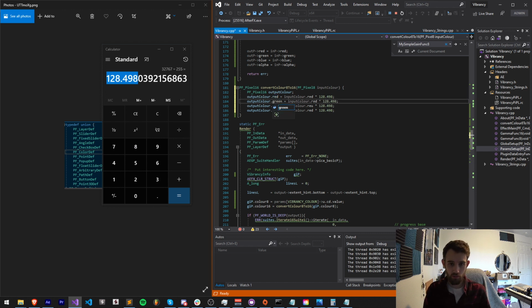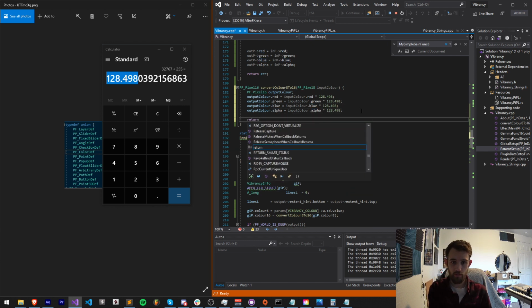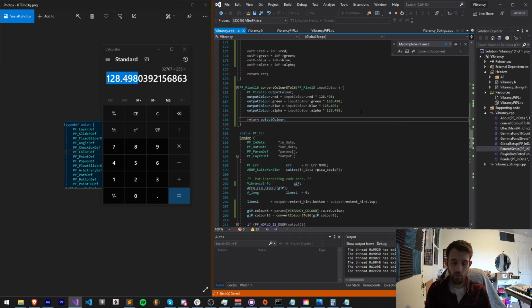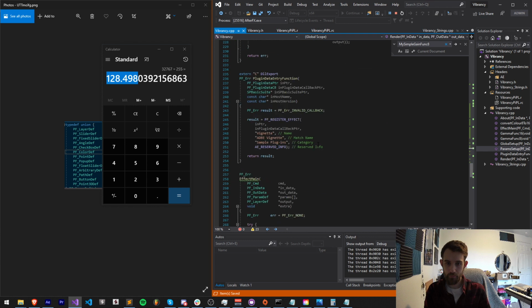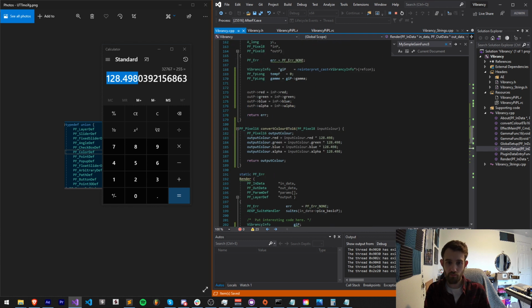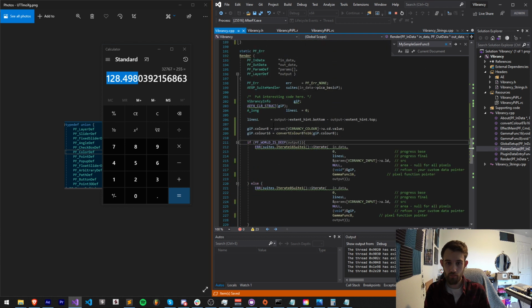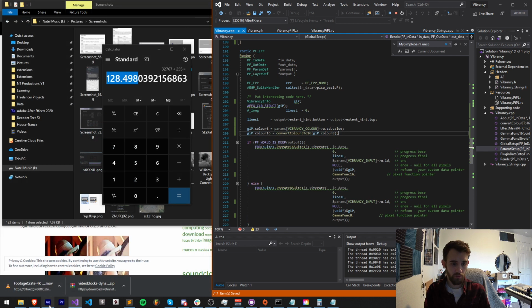Red, green, blue, and alpha. And lastly, we need to return our output color. And that should be good there. Back inside of our definitions here, we can continue on with our other values.